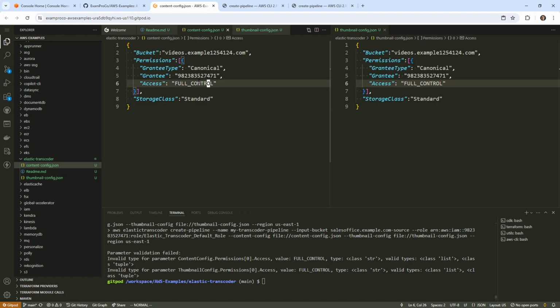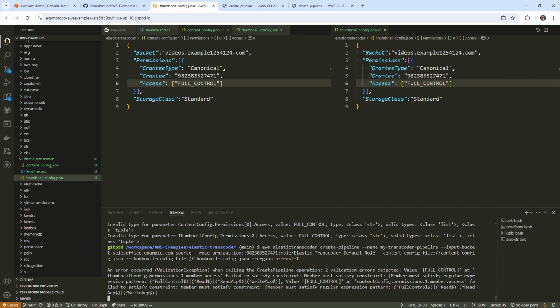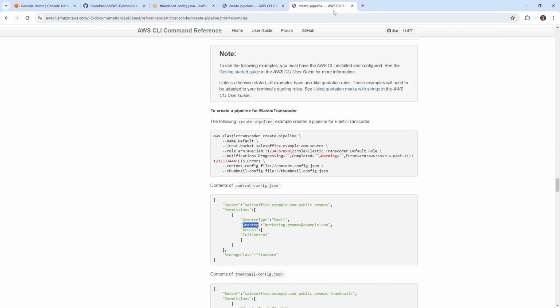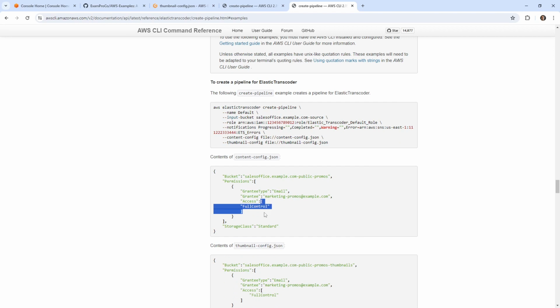List. So it's expecting a list or a tuple. So I'm guessing maybe I need to wrap this in a, like this here. Again, I'm just guessing here without having to look it up. Two validation errors detected. Member must satisfy constraints, regular expression. Holy smokes, why is this such a pain? Let's go back and take a look at this again. So here we have access, and it's in square braces. So we definitely did that.